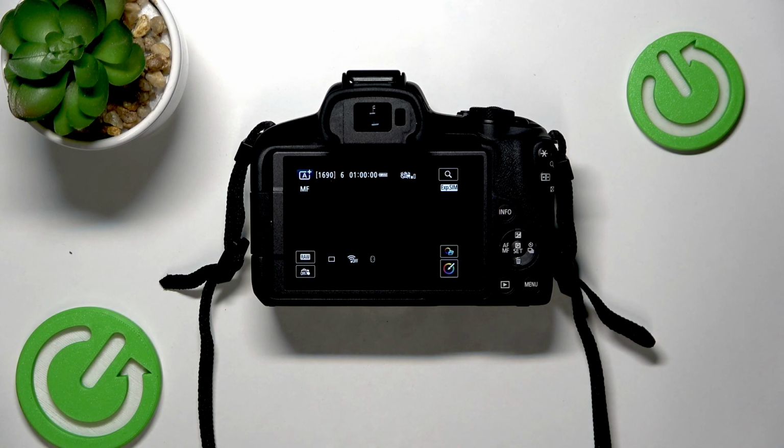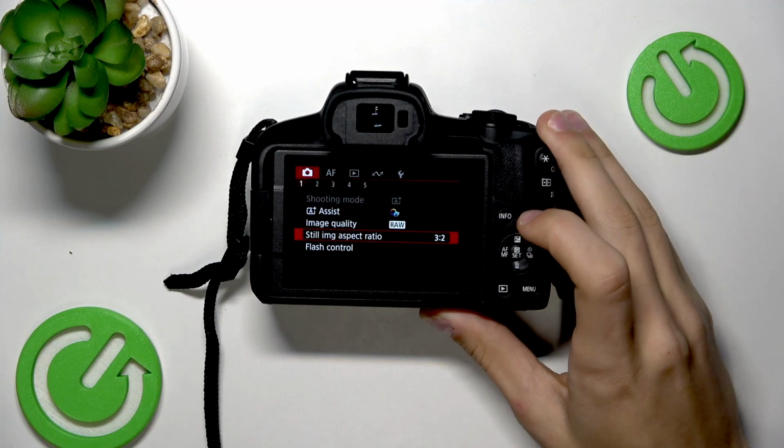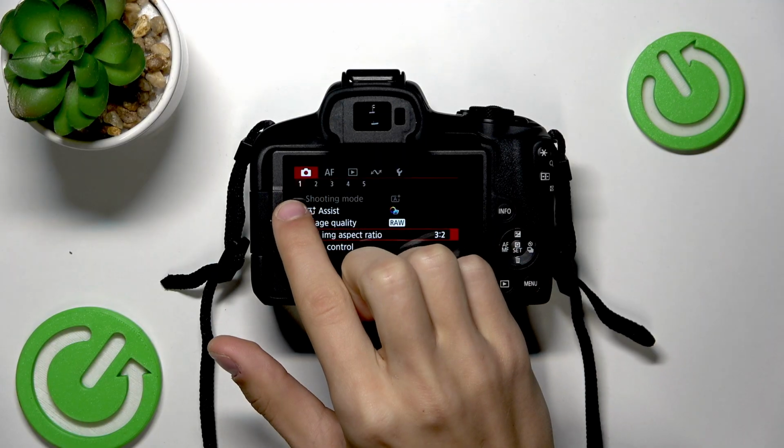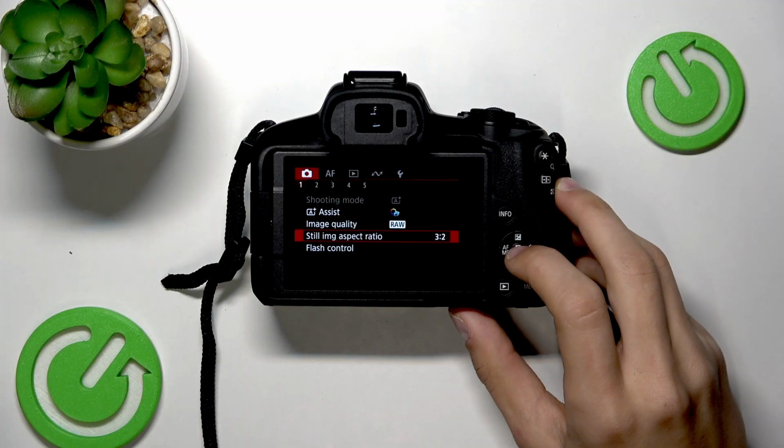So the first thing that we're going to do is click on this menu button, and then we're going to go to the camera section and then subsection number 1, and then we're going to select still image aspect ratio.